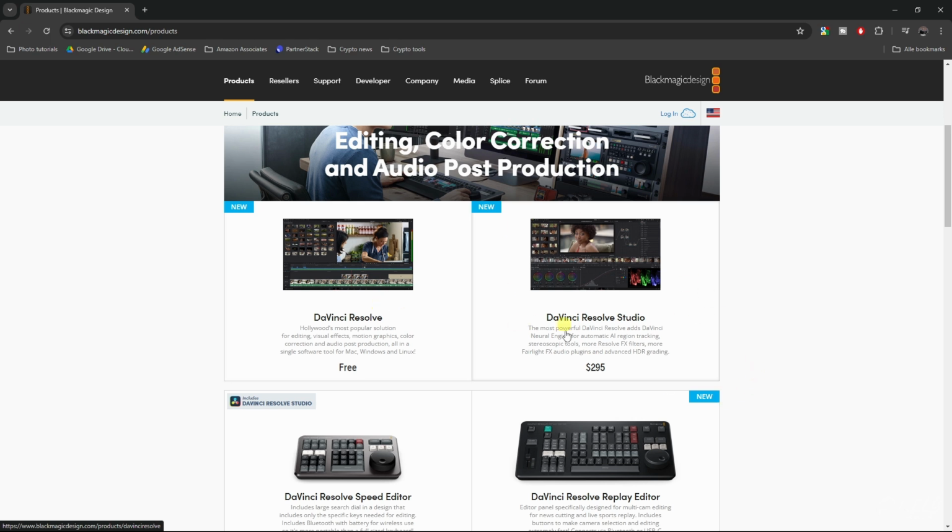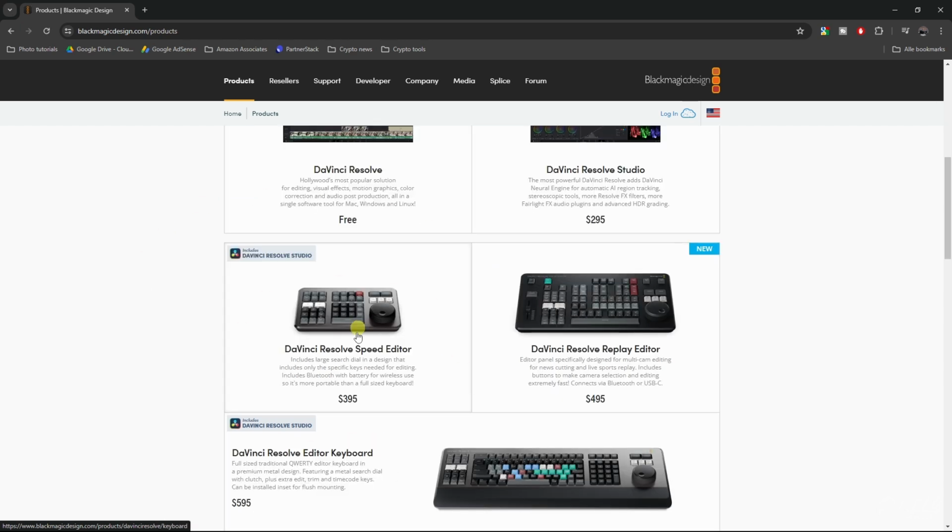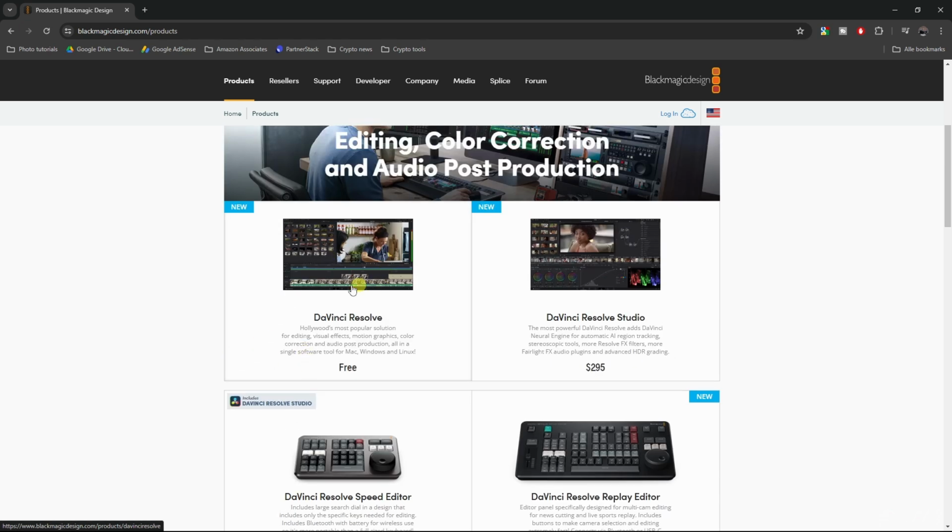And then we've got the Resolve Studio version packed with features. Now, mind you, it's $295, but it's a one-time purchase, which will give you lifetime upgrades. Now, if you want a Resolve Speed Editor, which is collecting dust in my cabinet, well, you can then pay $395 because that will give you Studio included. Right, we're going to go for free.